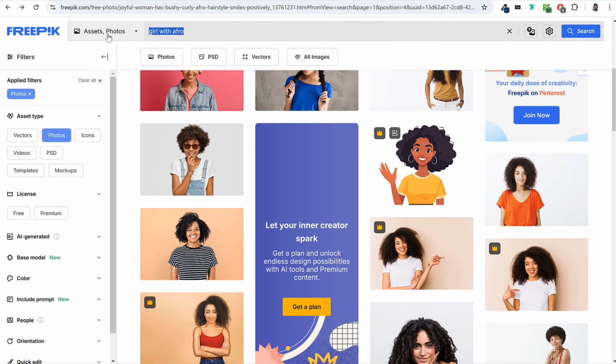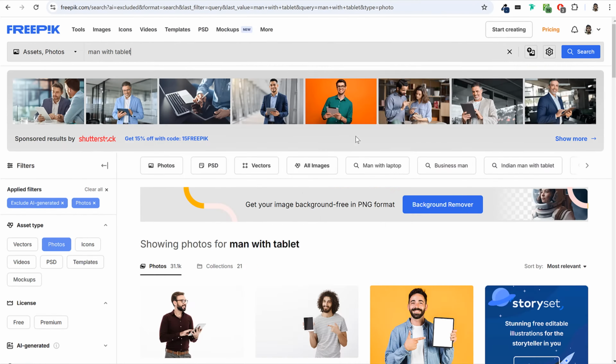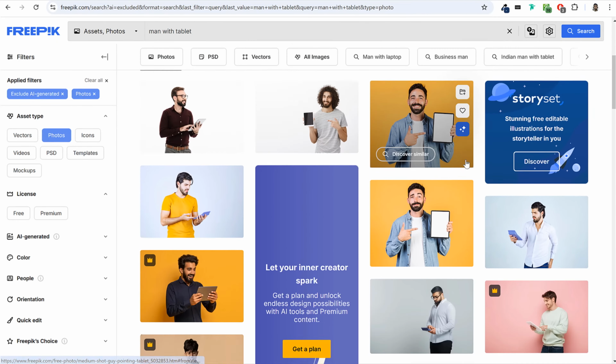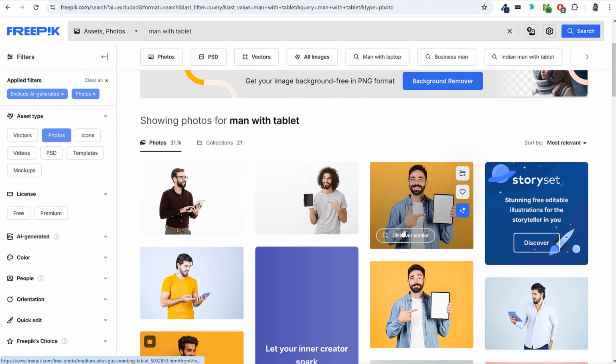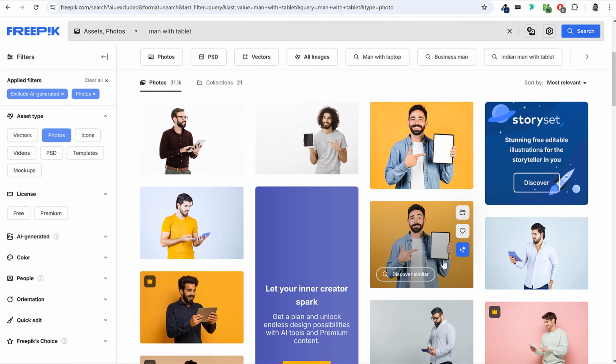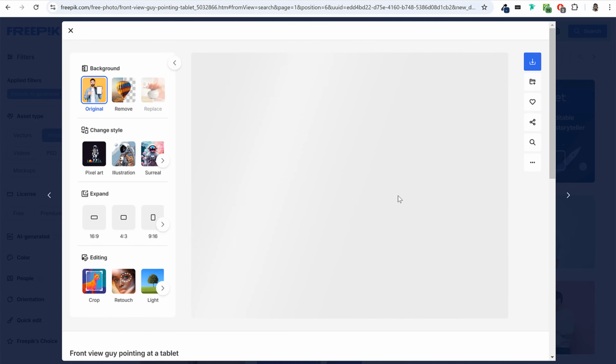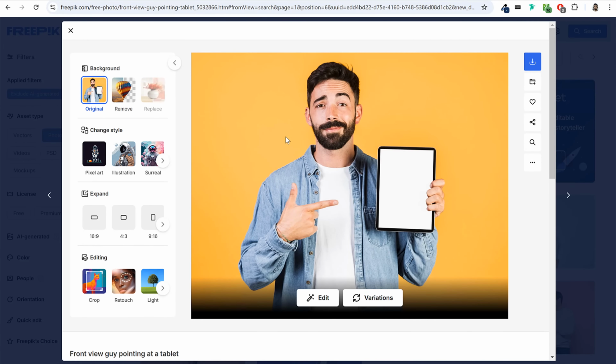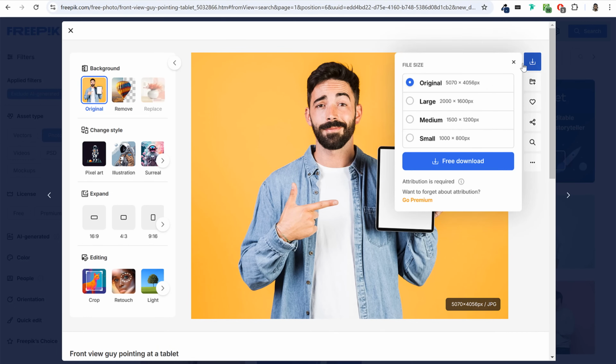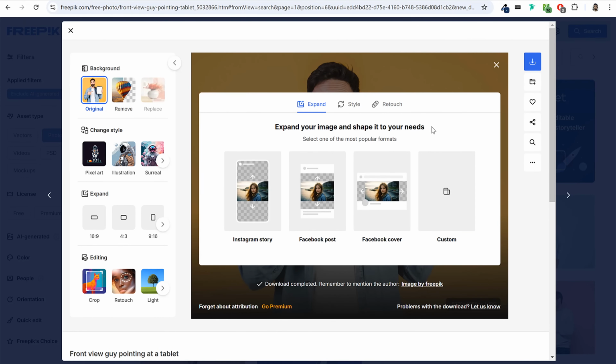For example, if you search for man holding tablet or man with tablet, you will get these images, as you can see. Now whatever image you want to use, for example, let's use this simple image, okay, so you can download this image. Click on this image first of all. Once you open this image, you can click on this download button. Now you don't need to download the original file, that is very big. We need to download just the medium file. So select medium, click on free download. Okay, now this file will be downloaded for you. You can see the file is downloaded.